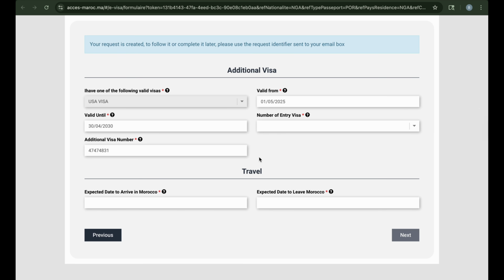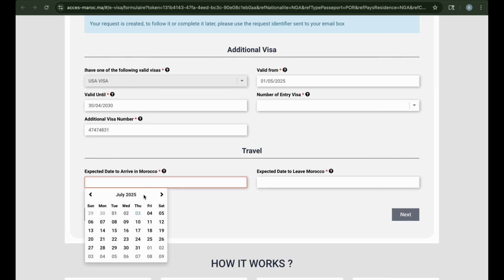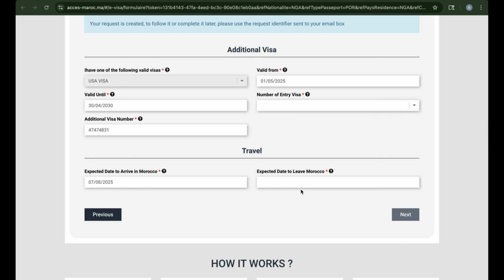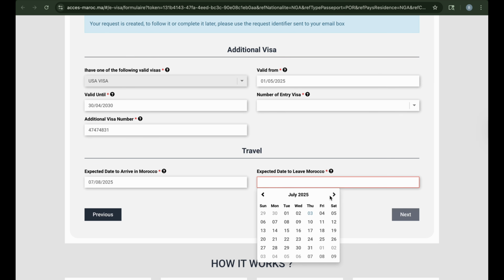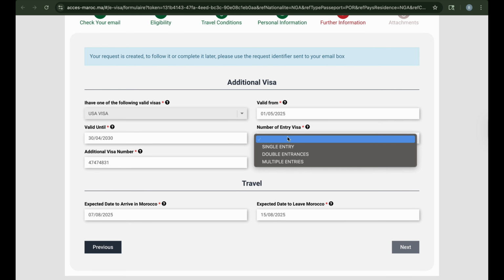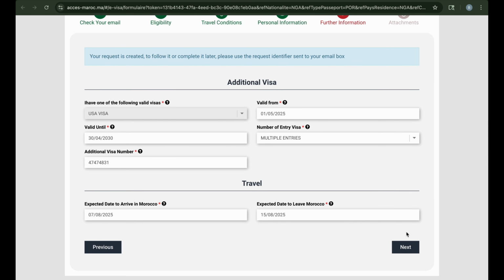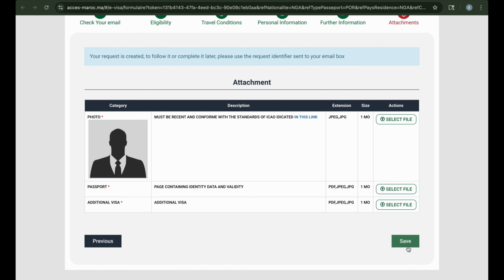4747481. Yeah, so expected date of arrival in Morocco, this should align with your hotel reservation and flight. So let's do 7th August arrival and leave 15 August. Number of entry, multiple entry. So you click on next.